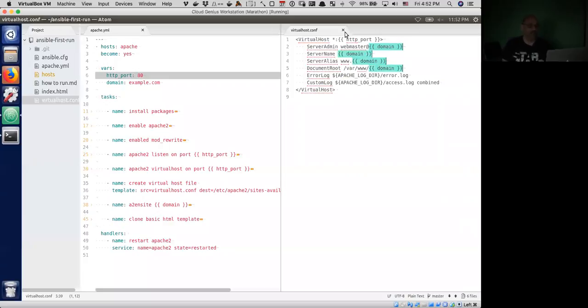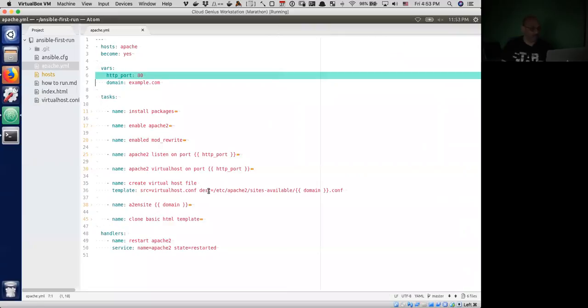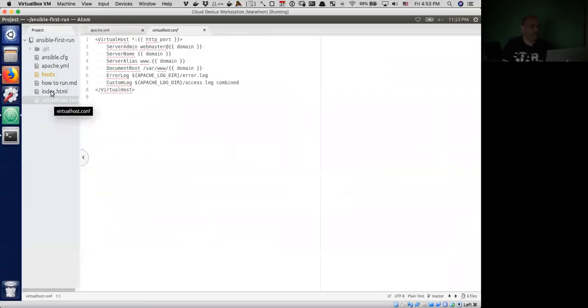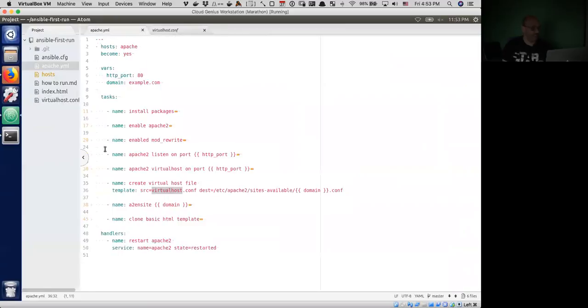And so that's the structure I will be using as a template source and dropping it in the destination called /etc/apache2/sites-available/domain.conf. So I'm basically creating an example.com.conf configuration in the target machine using the source virtual host configuration that I have locally sitting right here. And that is what my Apache YAML configuration for creating a virtual host file will do for me. It is using a template module.